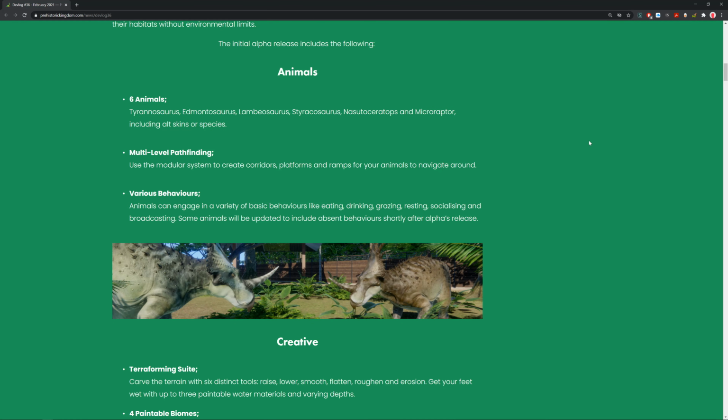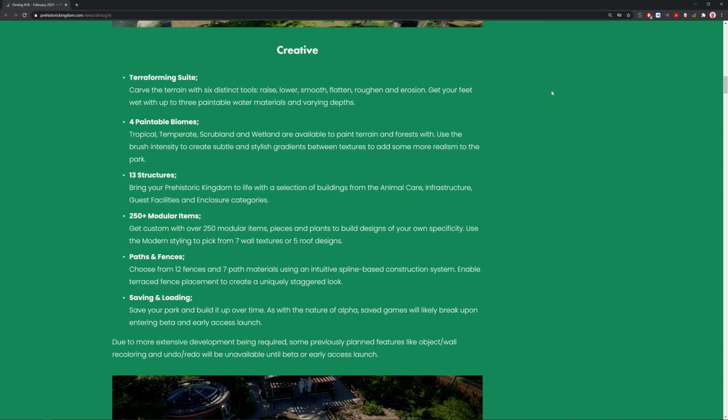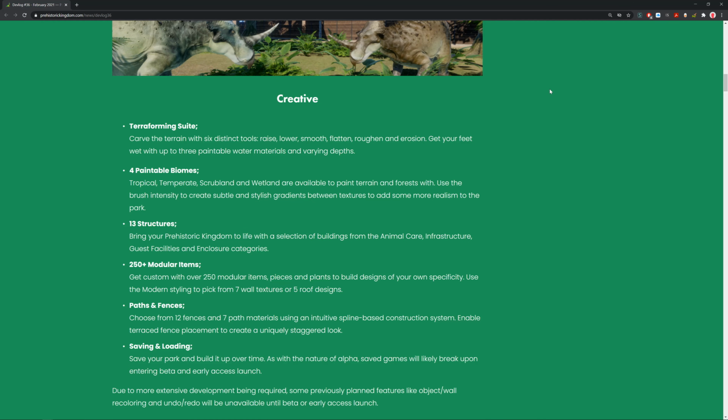And then we've got creative. So this is probably even more exciting than the animals themselves, even though that's pretty hard to beat. We've got creative. So we have got the terraforming suite. Carve the terrain with 6 distinct tools. Raise, lower, smooth, flatten, roughen, and erosion. So erosion, I think, is going to be kind of a version of smoothen, where it makes it flatter or whatever. We'll have to play around with that. That'll be fun. And you guys will have to play around with it on March 19th, so that'll be fun.